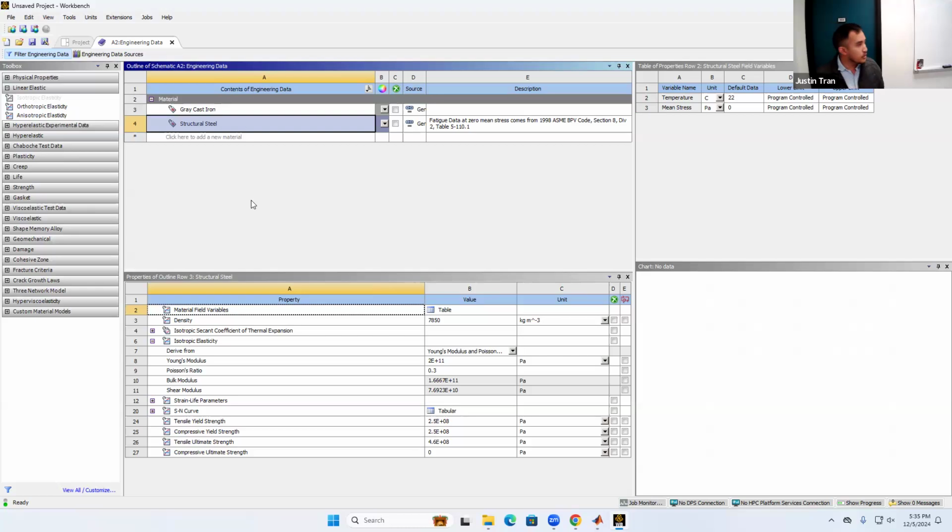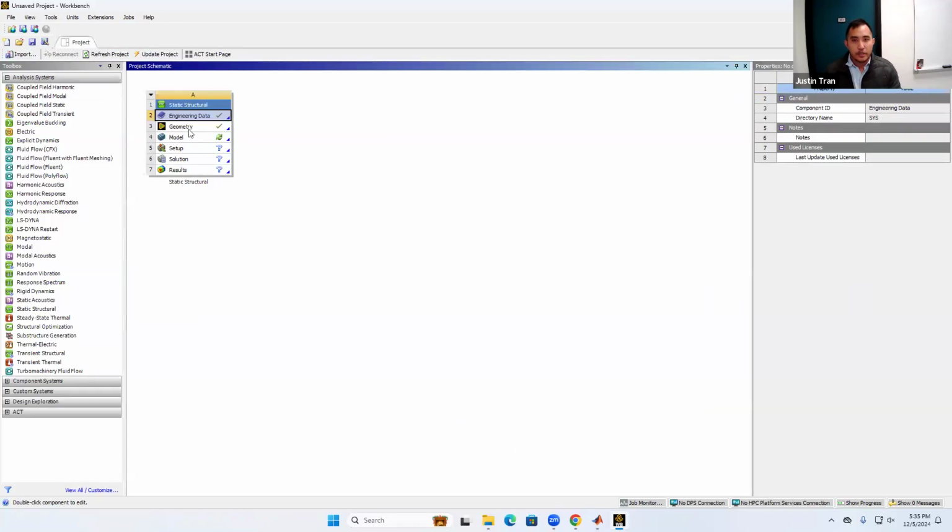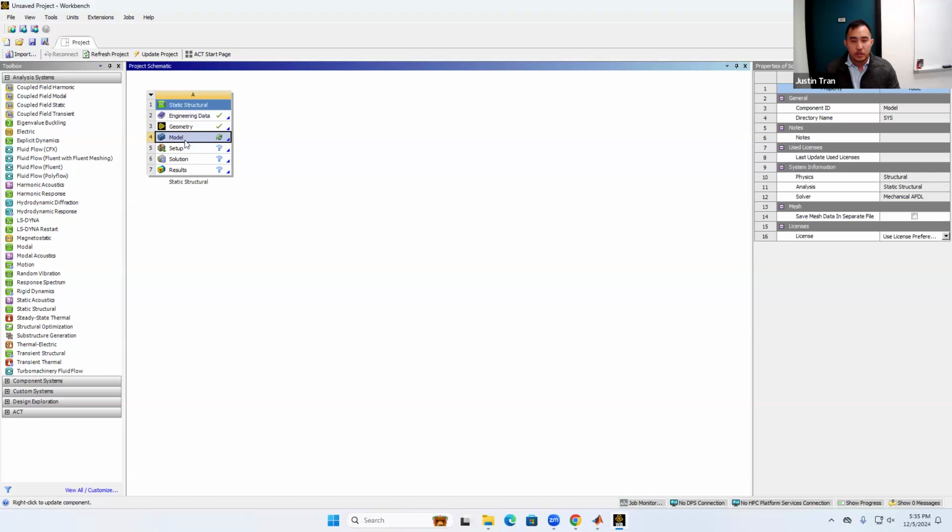Okay. Any questions on this? Is everyone able to load in gray cast iron as one of the materials for the activity? Okay, good. Okay, so let's exit out of this. Let's go ahead and open up ANSYS Mechanical. So I'm going to double click on model right here. Okay, so that's going to bring up our usual ANSYS Mechanical.